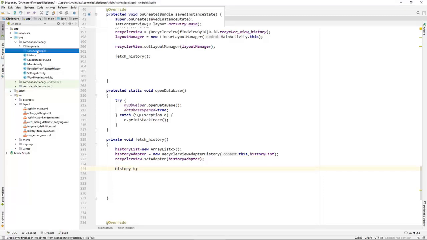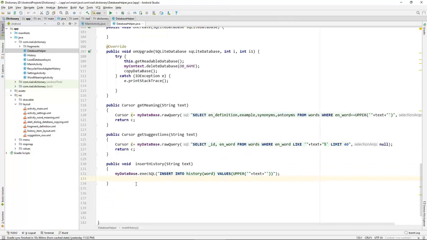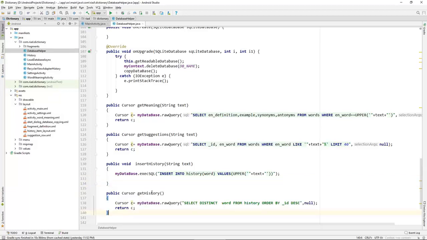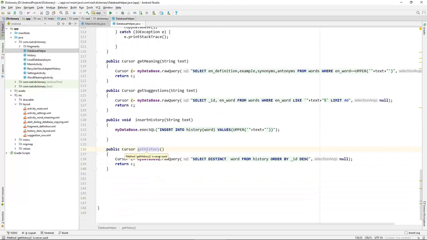Now on to our database helper class. We need to create a getHistory function that will get all the history from our history table. So public Cursor getHistory, Cursor c equals mydatabase.rawQuery, and the query is select distinct word from history. If we have multiple same words in our history table, then this distinct will return only the distinct values. So that's why we are using distinct. And order by _id descending. This _id is auto incremented in our database. So if we want to show the new history first, then we need to order it in descending order. And then we return the cursor c.